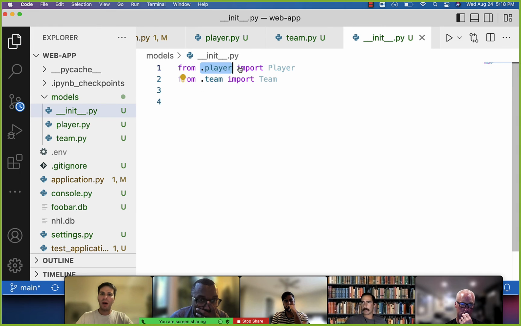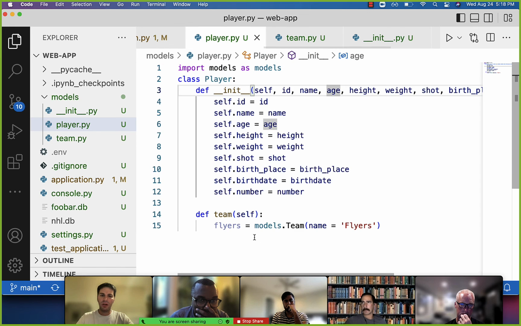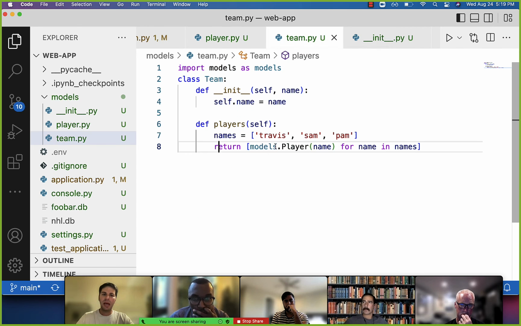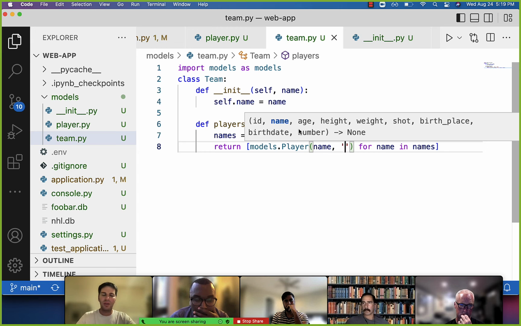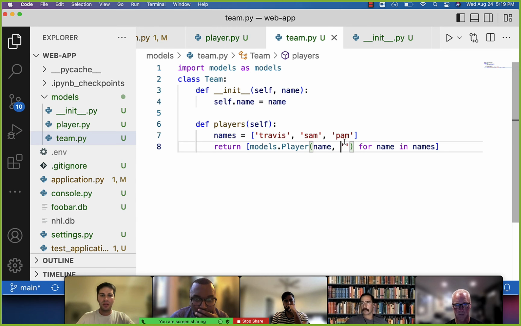Which allowed models to have an attribute of player and team. And then in the player class, now we're able to call models.team, okay? And in the teams class, now we're able to call models.player. We'll get an error here because we're going to have to provide this all here, I guess. Let's just set these things.